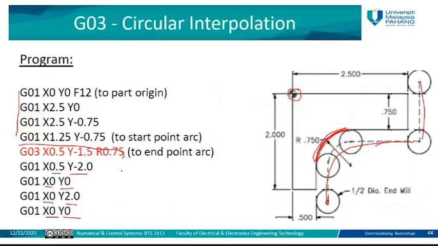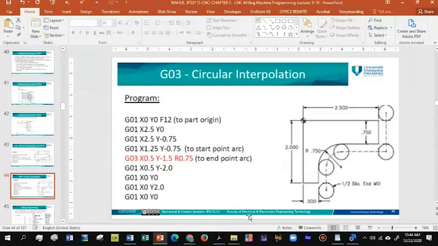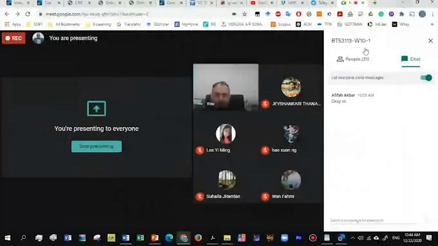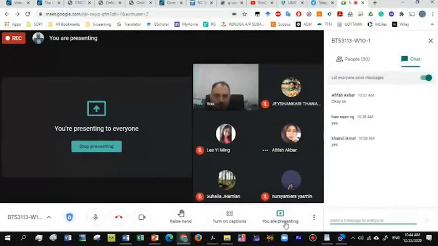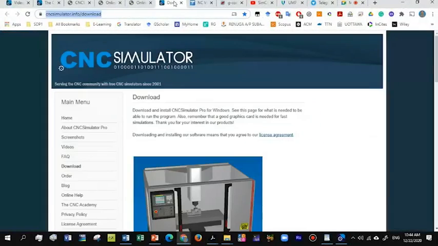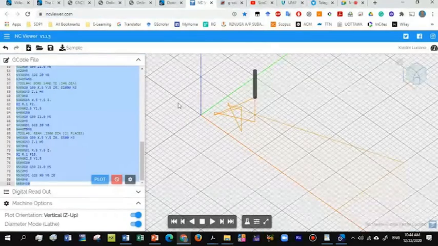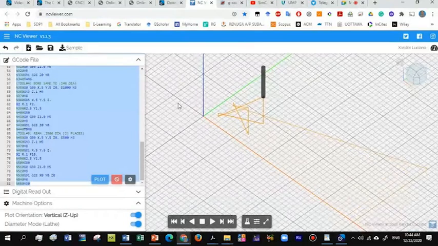Okay, I will stop here for the slides. Now I want you to open this link and download this software. We call it CNC simulator. Actually, I shared with you like 7 simulators. Some of them are online based, so you need no installation. You just use it, like this CNC viewer.